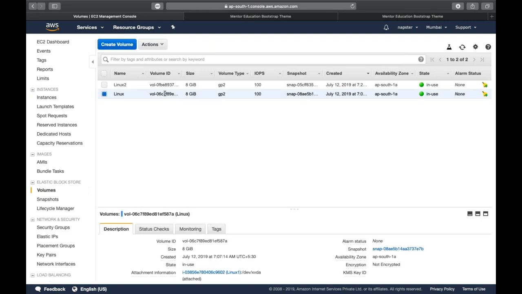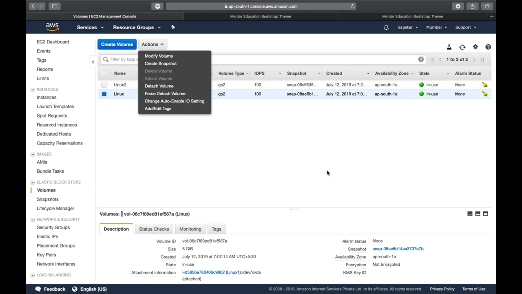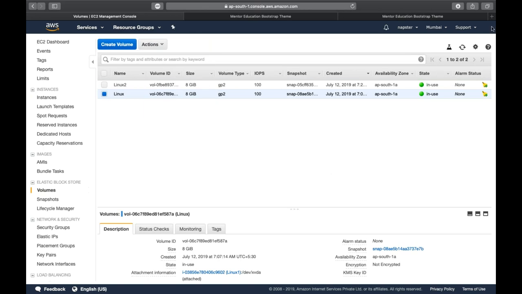If I create a snapshot of this volume and try to launch the EC2 machine, that EC2 machine will not have the data to boot. It will have only the data which is written in this volume. But to invoke all the operating system, all the data that you have written, we must require an AMI.